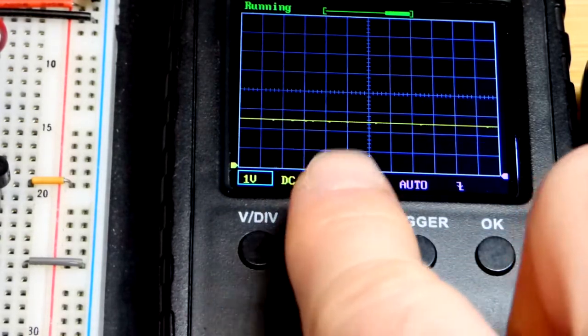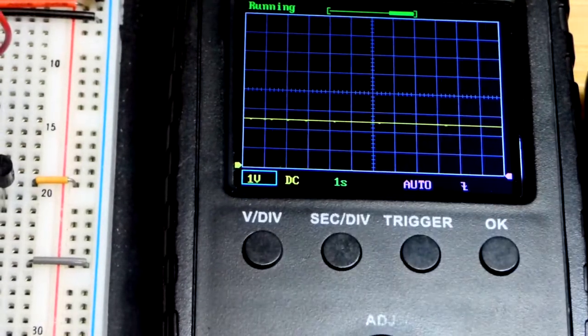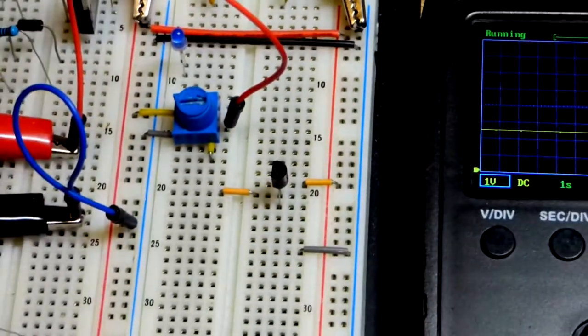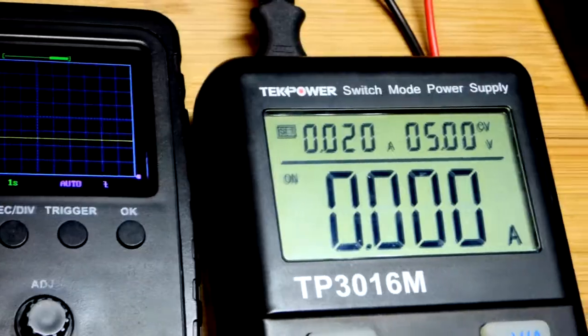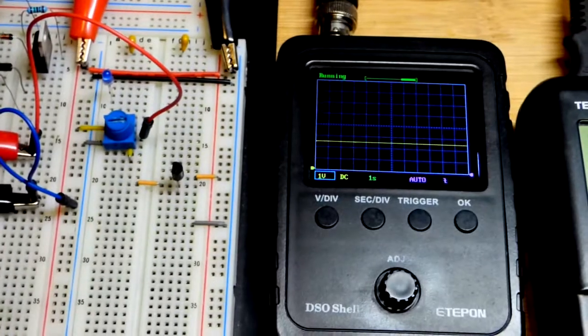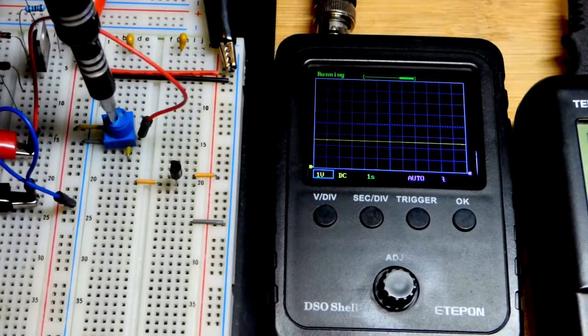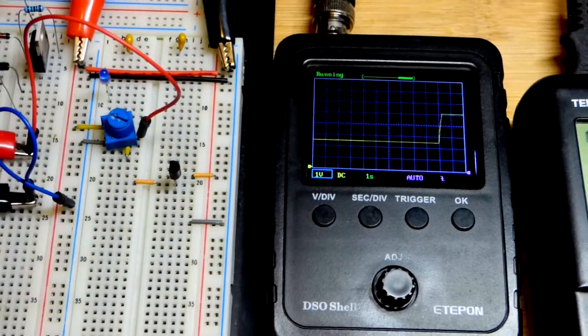So it's 1, 2, 1.5 right there. And there you can see the trim pot set about halfway with a 5 volt power supply. So let's turn this all the way up. And there you can see 5 volts.